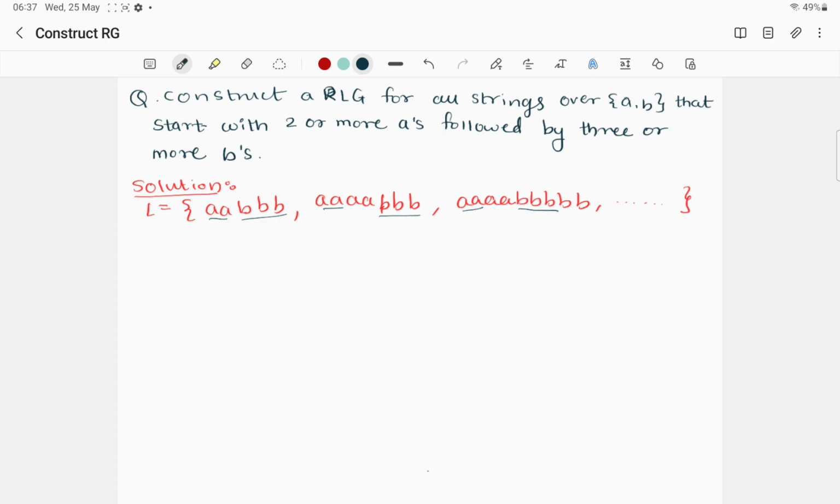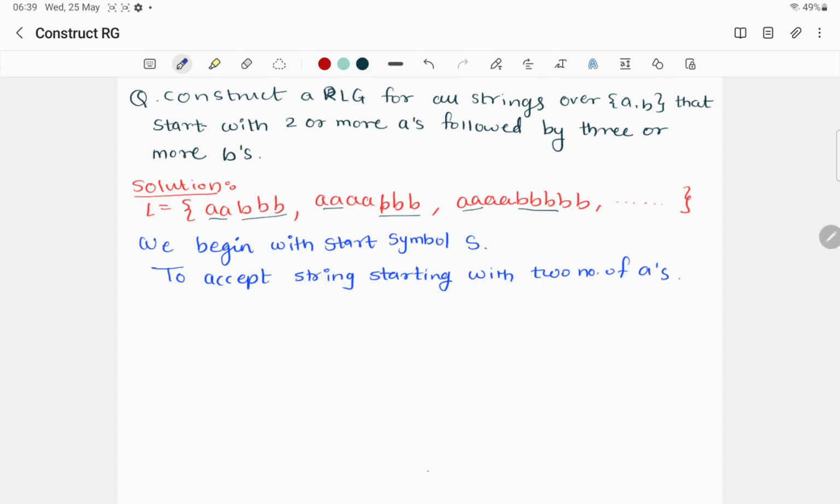Very first, we'll assume that every grammar starts with a start symbol or start variable. So we assume the start variable to be S. Now we begin with the start symbol S and to accept the strings that start with 2 or more A's, first we'll write the grammar to accept strings starting with exactly 2 A's. How do we go ahead with that? We'll first say S, the start symbol, gives one small a terminal followed by a capital letter A, say for example.